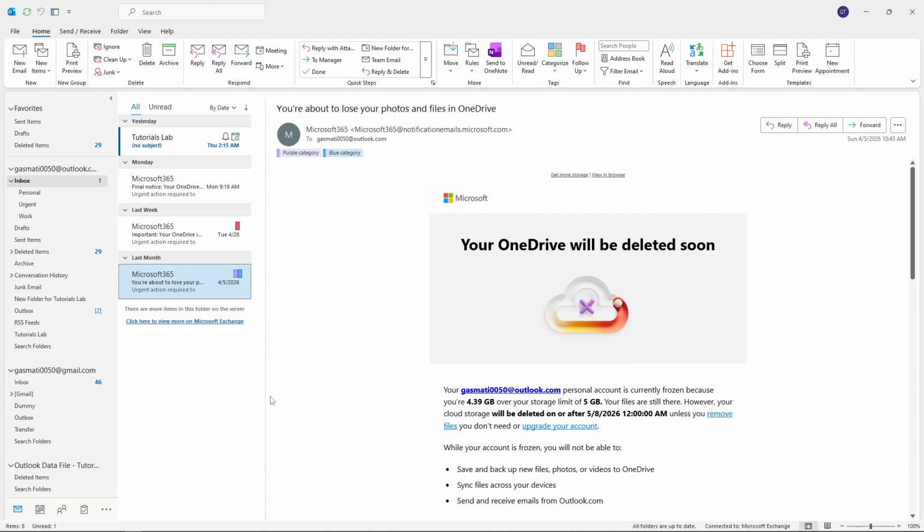Start by opening your Microsoft Outlook app and logging into your account. Wait for your emails to fully load before moving forward. This ensures that all your settings will apply correctly once you make the changes.